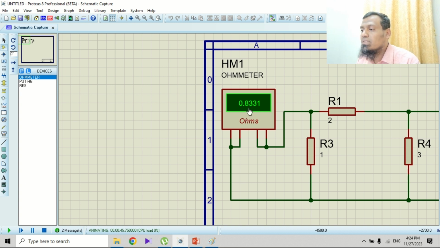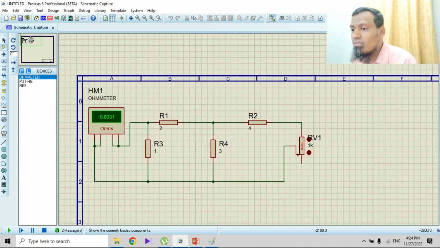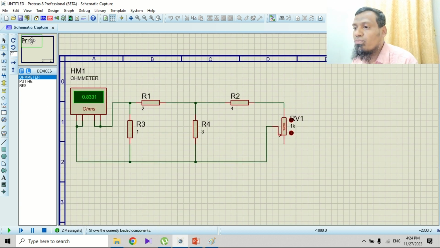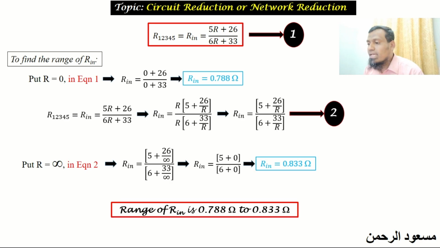So the minimum and maximum value of Rin was calculated previously by manual calculation, and now it is simulated in the Proteus, and we have cross-checked the value. Though the motive of using Proteus is not to cross-check the answer, but to have hands-on experience using the software called Proteus. Once again, we have manually calculated to find the range of Rin, and just now we finished the simulation by using the software Proteus.